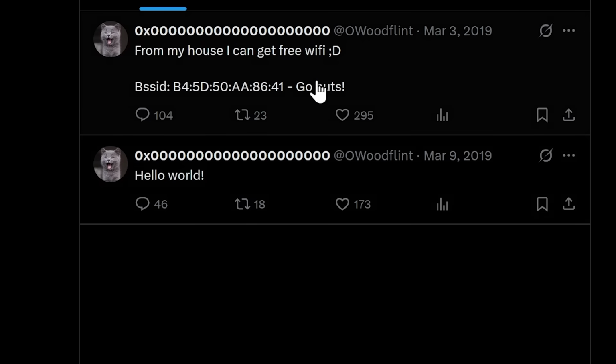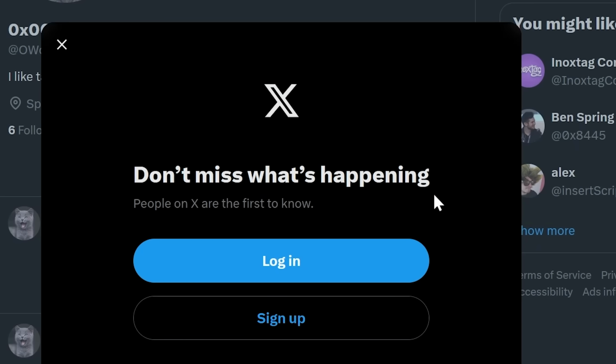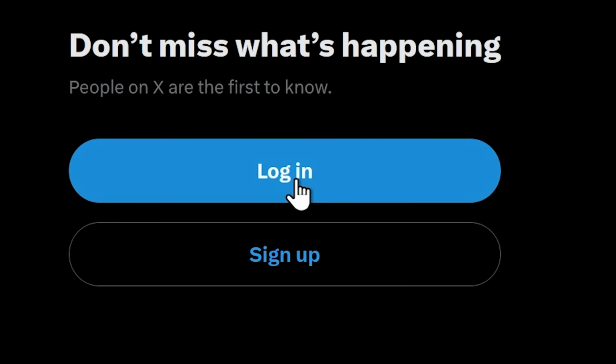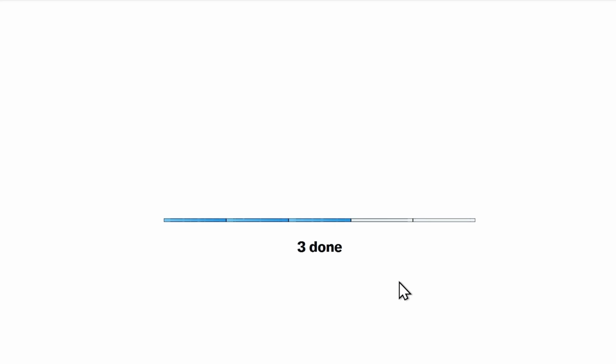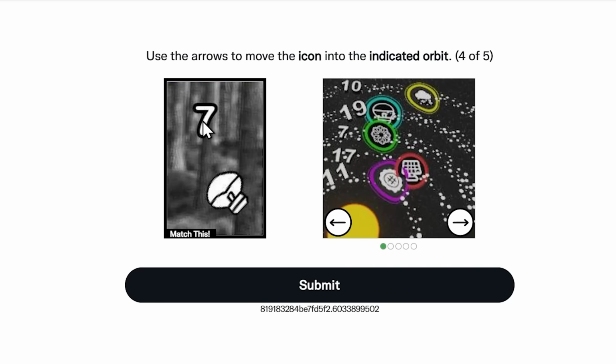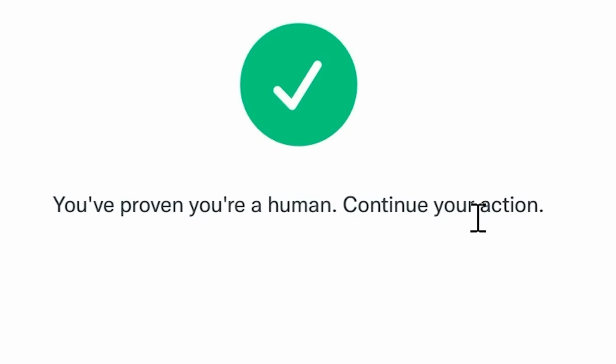His Twitter only has these two posts, Hello World and the BSSID. Wait, let's look at replies or media. Don't miss what's happening. Log in. Oh, what is happening with this Twitter test? I have to put things into orbit. Two is this bag. Boom, boom, boom. Yes, I'm doing this the second time because apparently I'm a robot. Seven is this thing. Four is this thing. Submit. I am a human. Thank you. Or am I?